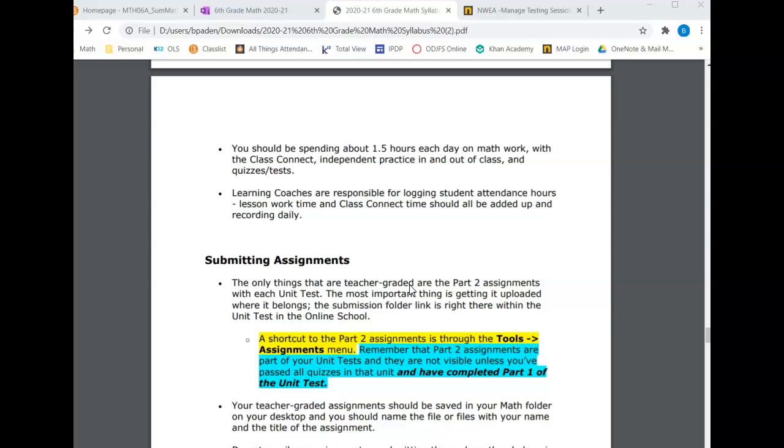You should spend about an hour and a half each day doing math work that's in the class connect and all your working through the lesson pages and the quizzes and tests. Most of you guys will have time to work on the lesson pages within the class connect, and then learning coaches are responsible for logging that time. Learning coaches just add up all the time. You have to add up the class connect time plus the regular independent lesson work time, online and offline, and plug that in at the end of each day.